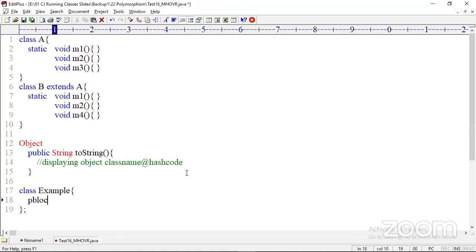We already learned this point. Public String toString open bracket, close bracket, and you write your own logic, return. For example, if an x variable is there in this class, then you write: return double quotes plus x.